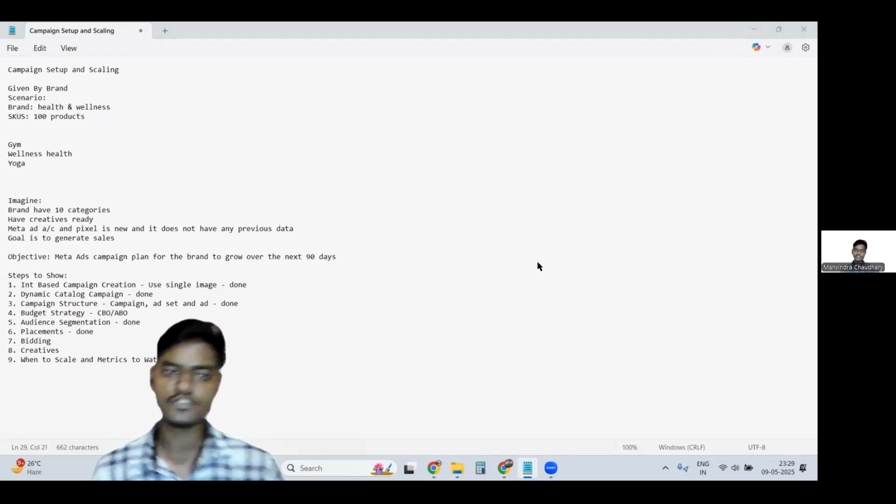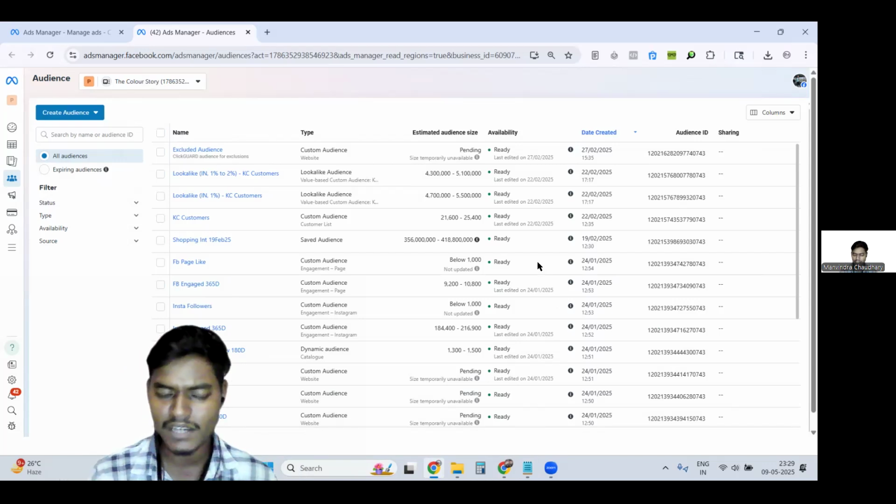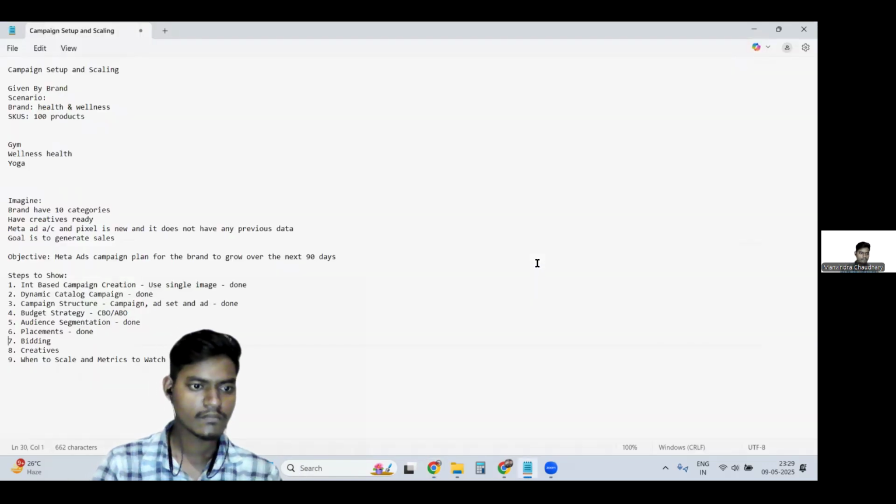This one, placements. For placements, I don't customize any placement for sales or lead generation type of campaigns, because here our CPM is already high. If we are doing a brand awareness campaign, then I definitely choose reels and story and feed positions, these three positions. But if it's a conversion based campaign, I just go with advantage plus placements.